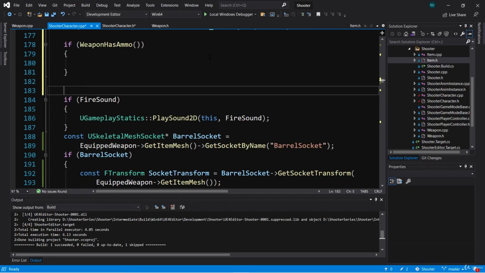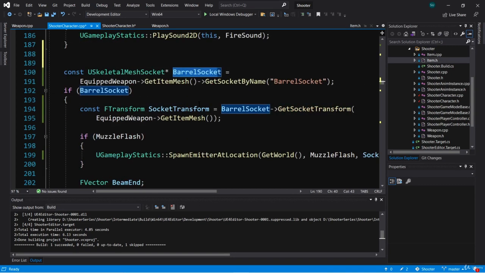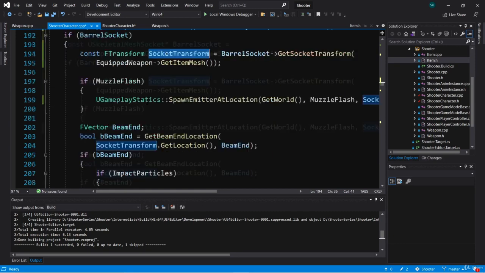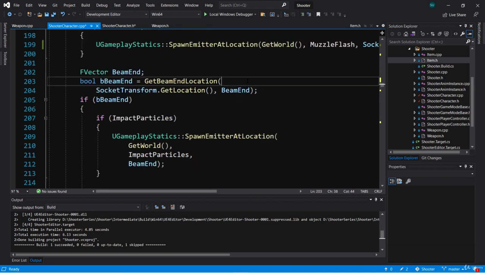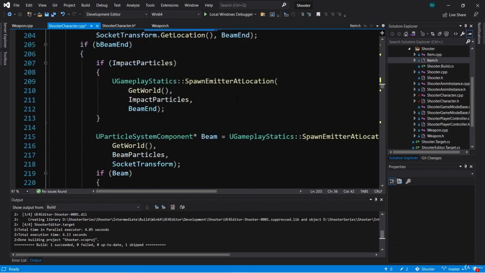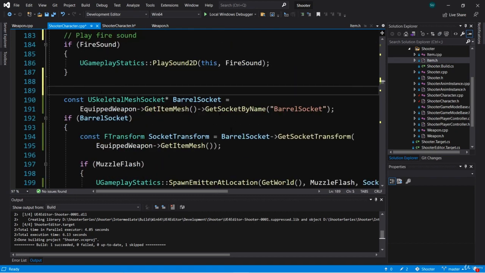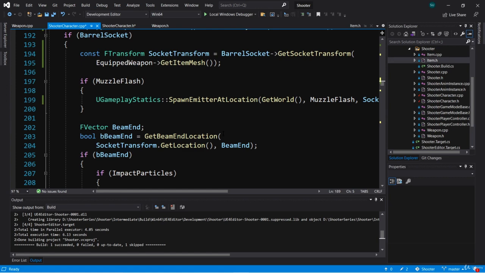For example, right here, we're playing the fire sound. So let's say play fire sound here. Now the next part here, where we get our barrel socket, check that, get our barrel socket transform, create the muzzle flash, get the beam end location. All of this stuff centers on and depends on the line traces performed in get beam end location. Get beam end location is going to handle all of these. And so these are all pertaining to the line tracing in get beam end location.